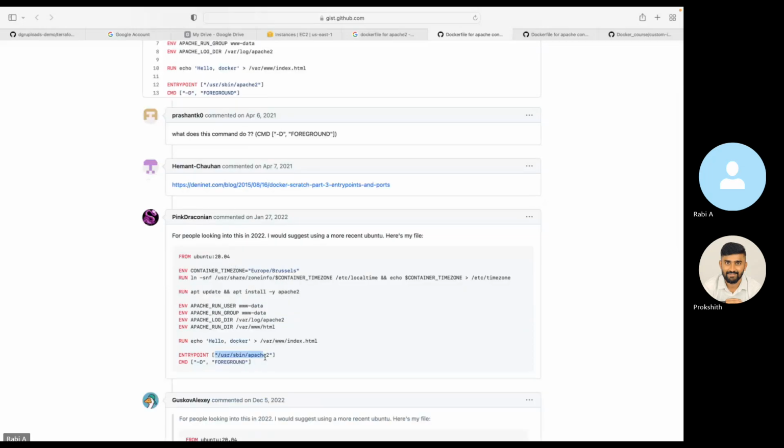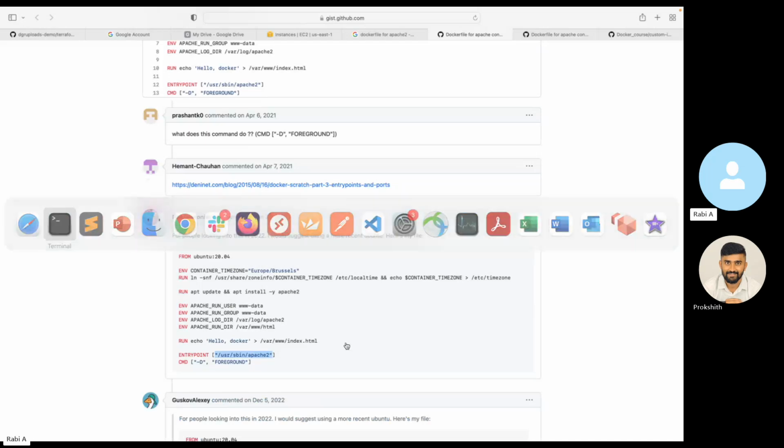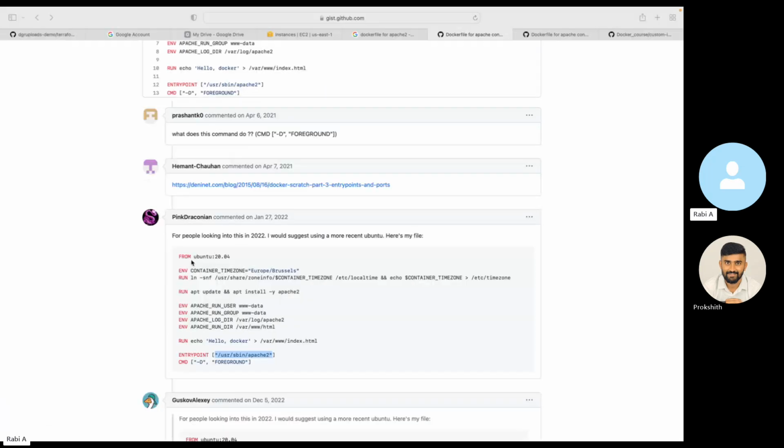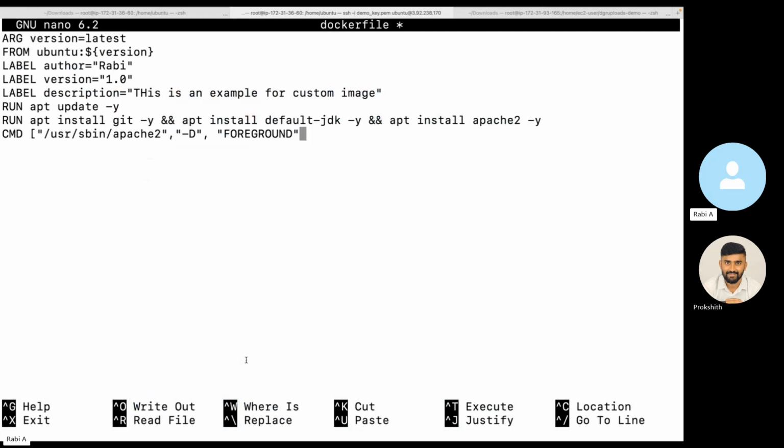Okay. So what's this? So this will be the instruction for starting the Apache server. Okay, so let me explain this. This is where my Apache 2 binary files are present. I'm telling it to start that process in the foreground mode.